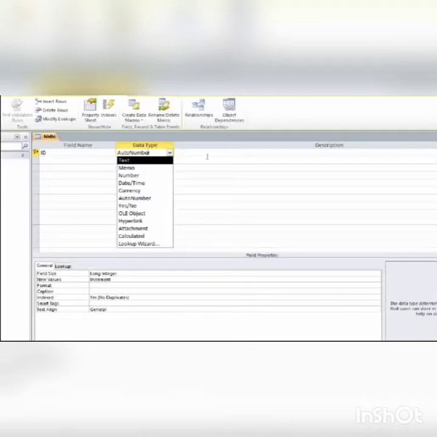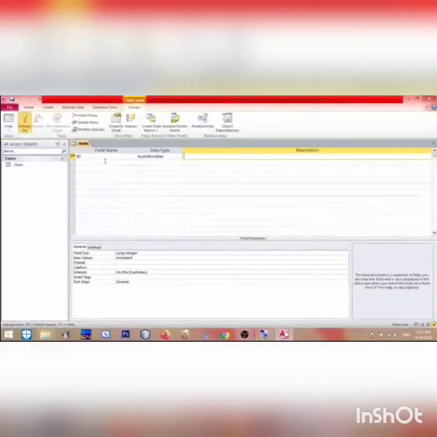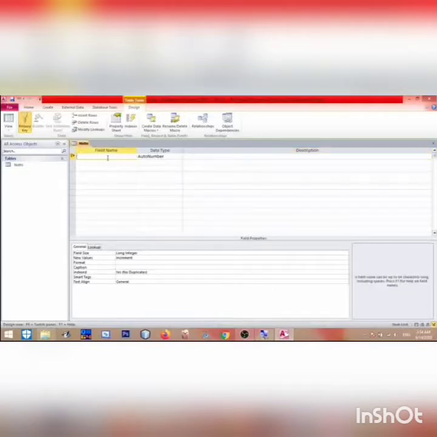Okay, and these are the data types. As I have told you, data types are the types of data which are used to put the information. This description is optional. If you want to write something on this, you can write about the field name. Like for example, I have written roll number in field name and I have selected number in data type, and I want to write in description that these are the roll numbers of this class. So these are optional if you want to do it.